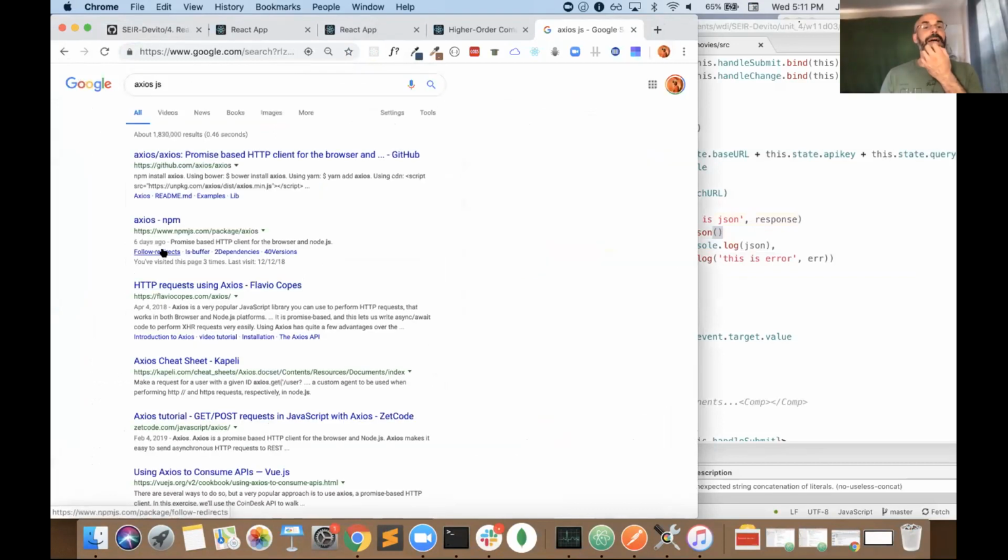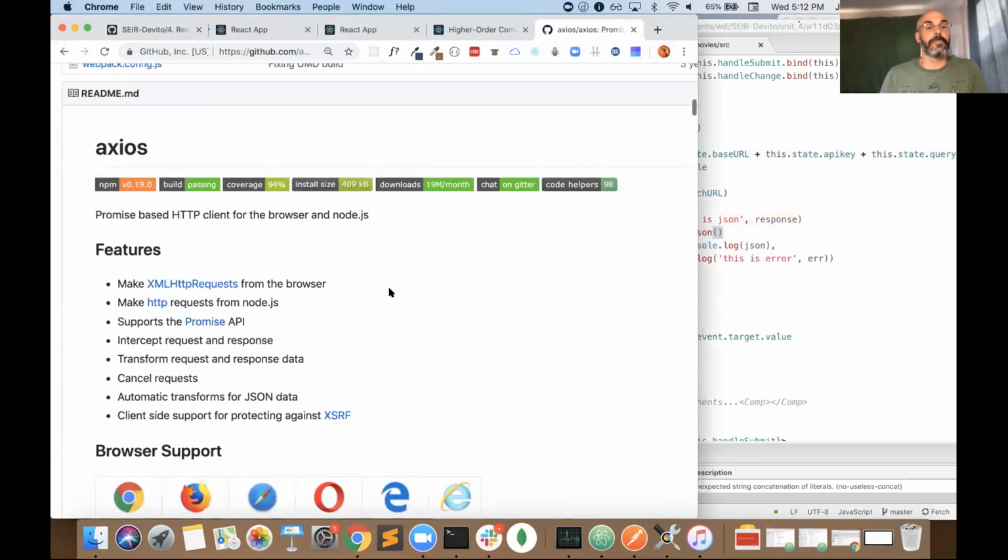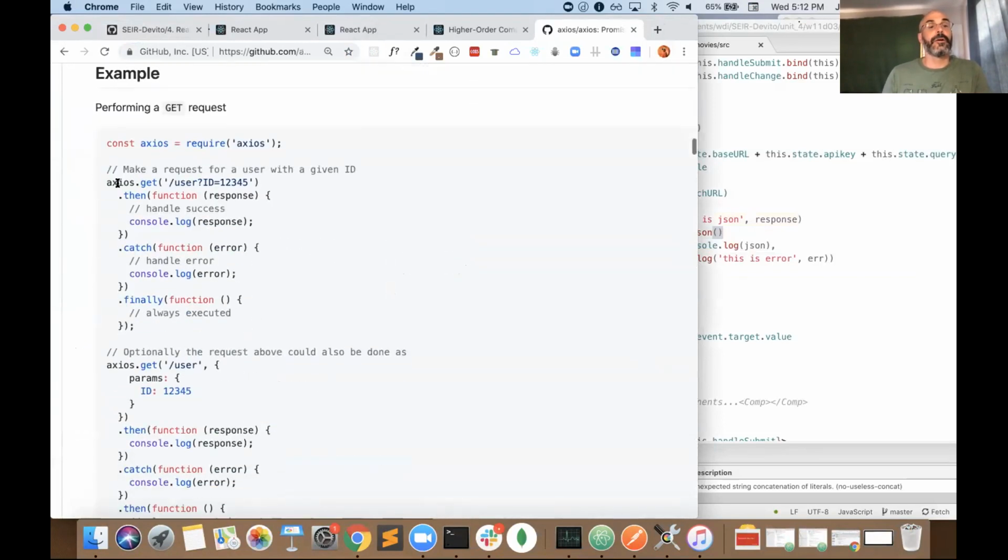Axios.js. I was just looking here. Axios is also another one of those things that you can use to make an API call. And here, Axios.get. You give it the ID, and it does. You don't need to do response.json in Axios. It does it for you.